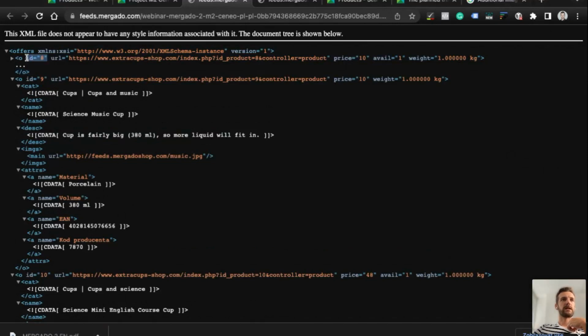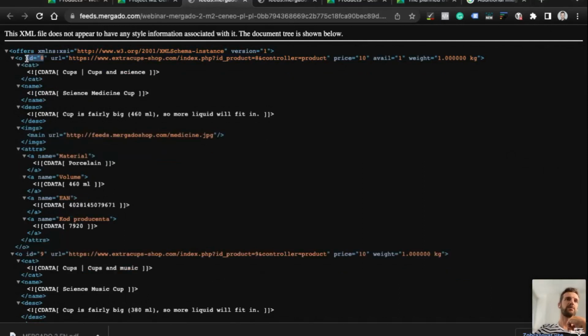And the attributes are basically extending the O by giving it additional information. The attribute called ID has a value of 8. So this offer has ID of 8. Normally, XML feeds have these attributes mentioned as individual elements. So you would have an ID element nested under the offer element, but it's valid to have it as an attribute which is mentioned inside.